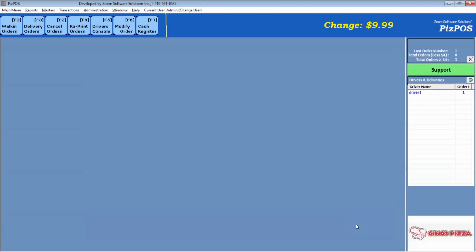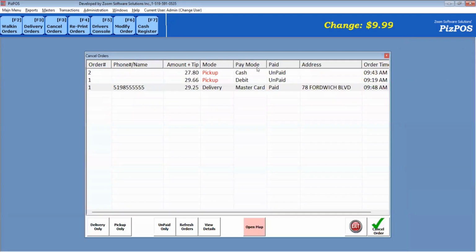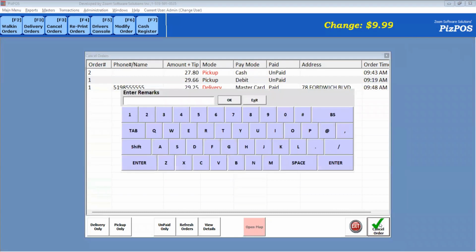So the next one is cancel order. Let's say we take the order, we want to cancel that. So the user is whatever user you are logged in as. For now, my login password is admin. So my password is admin as well. So click OK. It shows all the orders. If I want to cancel this, I click on that. Cancel order. It asks why you're canceling.